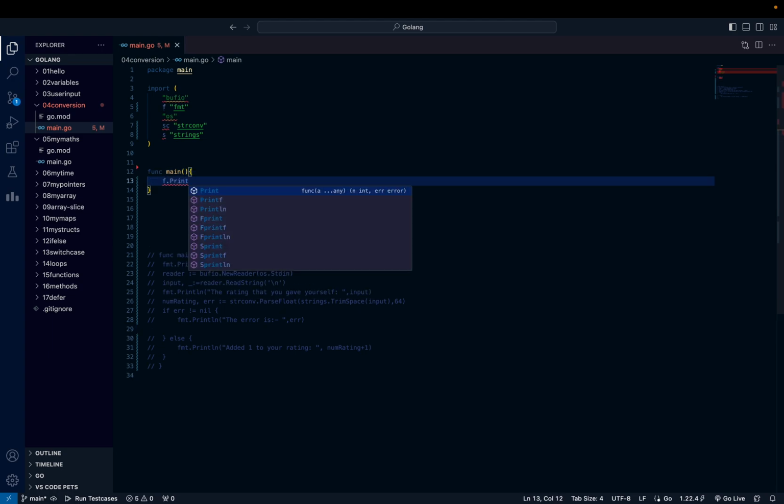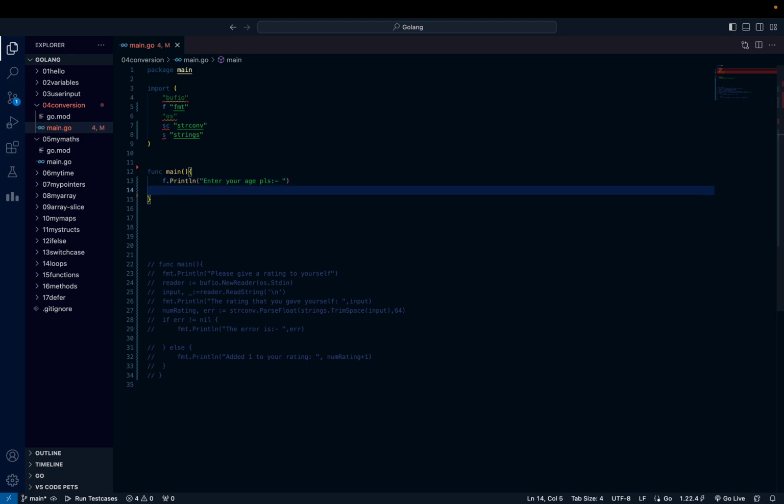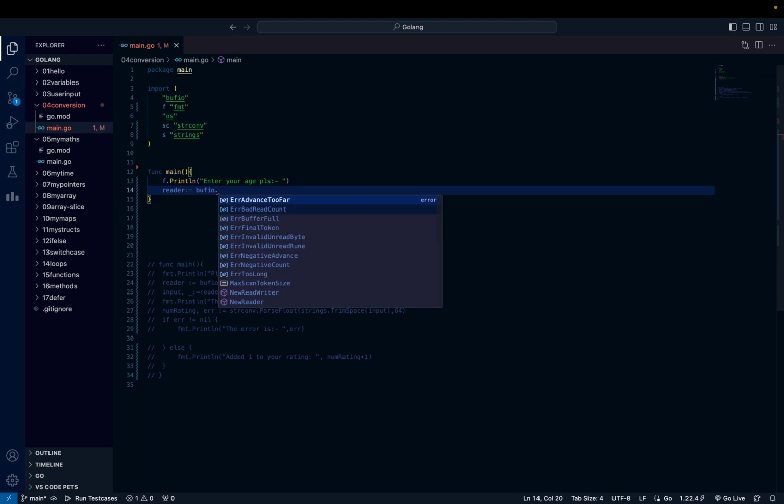fmt.Println, enter your age, please. So you're gonna enter your age. By now you know how to take inputs in Golang. If you do not know how to take inputs in Golang, I would suggest you refer to my previous video. I have explained it there quite well. So I will not be explaining the steps over here, I'm just gonna skip it quickly.